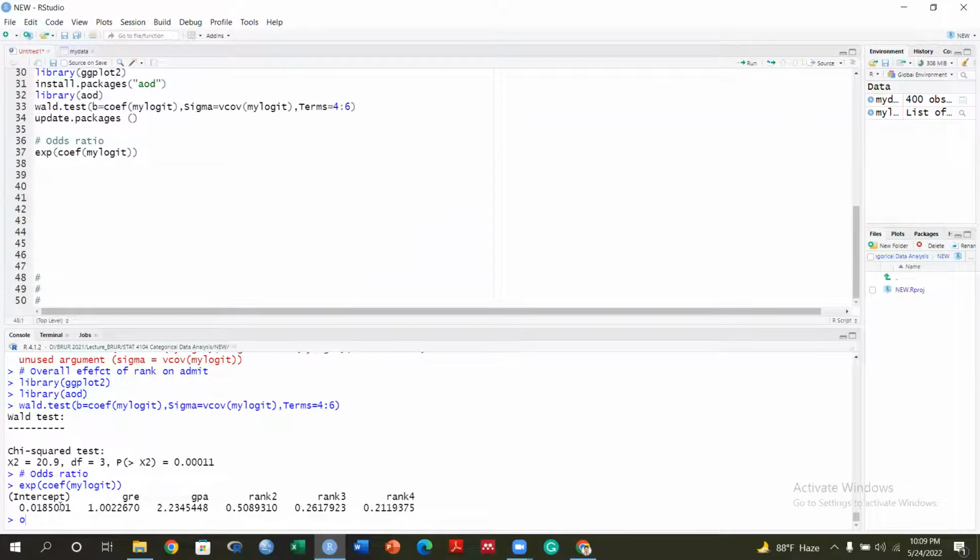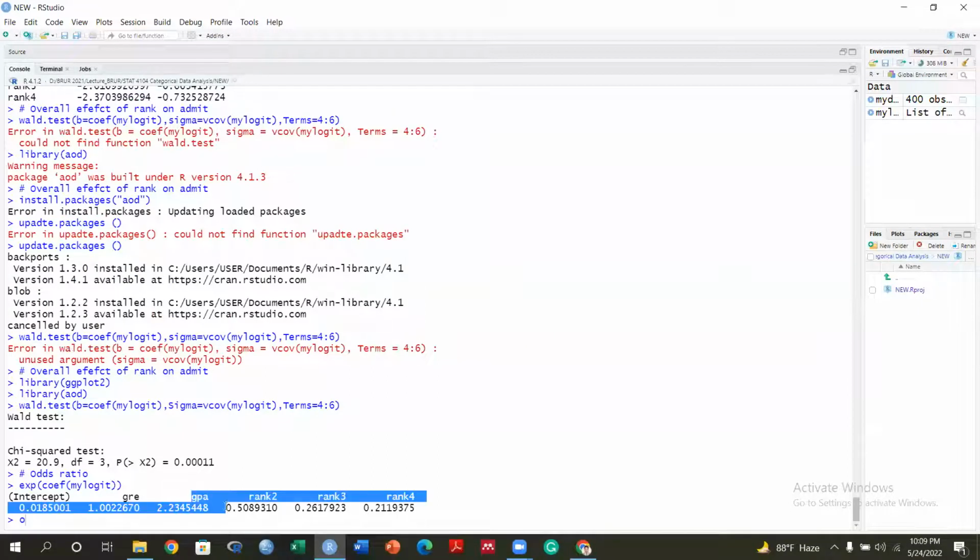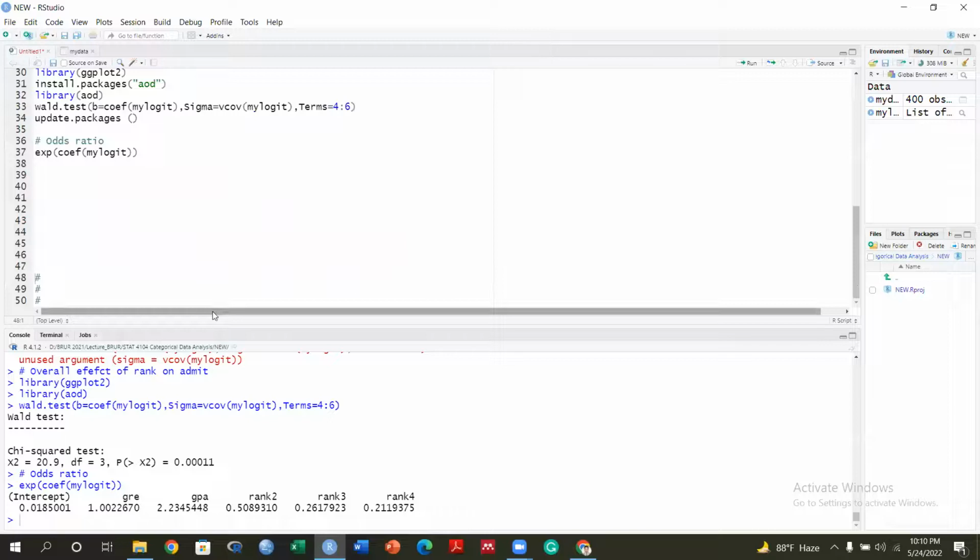Now try to see. Very interesting. You see, this is the odds ratio for GRE, 1.002. You can see GPA 2.23, rank 2 0.50, rank 3 0.261, rank 4 0.211. Can you find the confidence interval now for its odds ratio? You can find it the same way, by taking the exponential. Previously we interpreted for the normal regression model, but here you have to calculate ultimately the odds ratio. Here, no problem with the rank because you are using the odds.